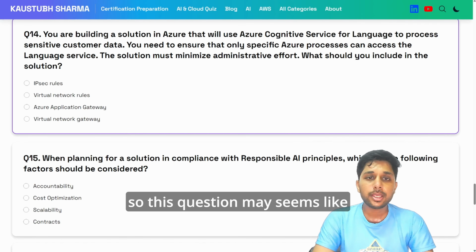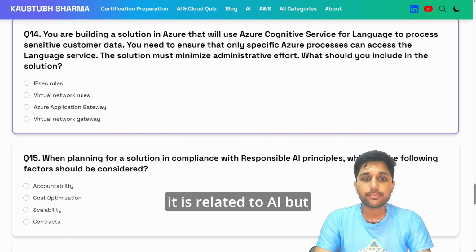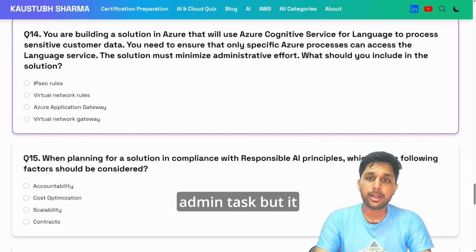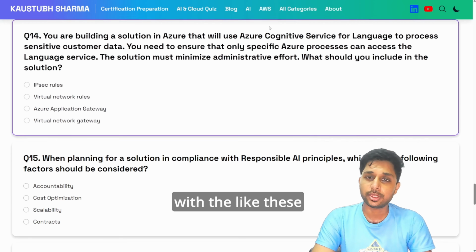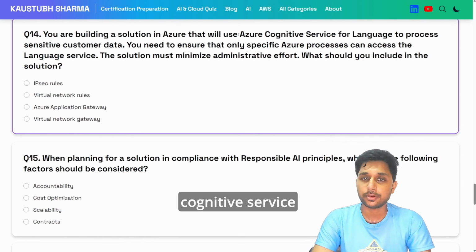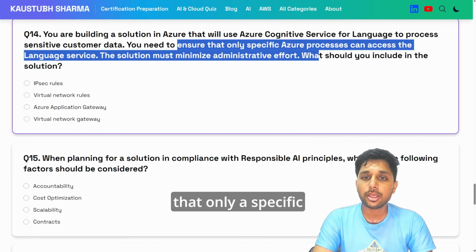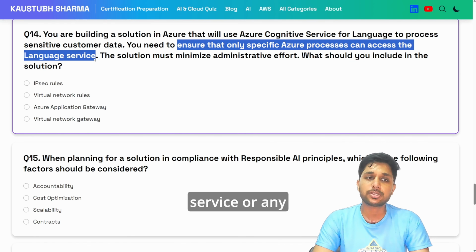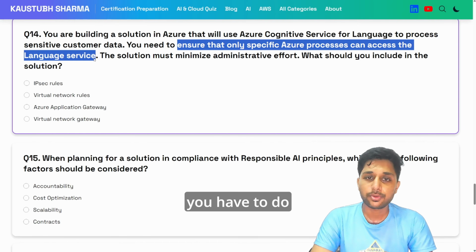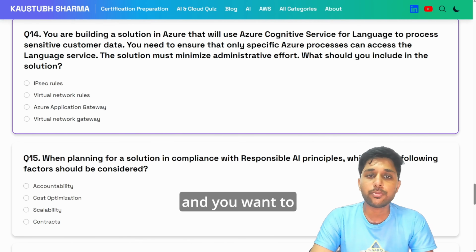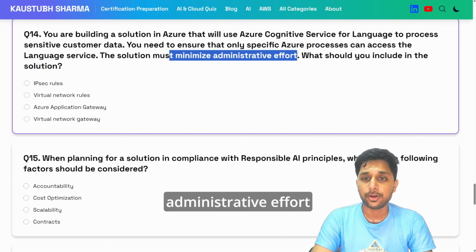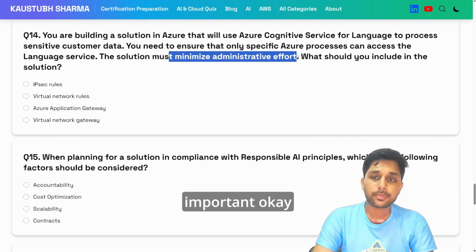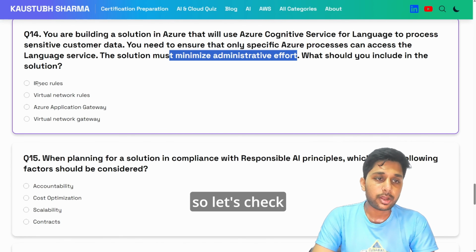So this question may seem like it is related to AI, but it is not. It is like an admin task, but it can come into the Azure AI exam with terms like Azure Cognitive Service. Basically what the question is asking is that you want to ensure that only a specific Azure process can access the particular language service or any service. Basically you have to do the same things. And you want to minimize the administrative part. That is also very important. Okay, so let's check all the options.